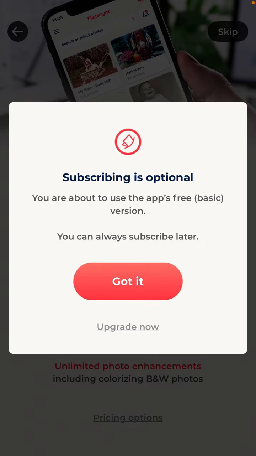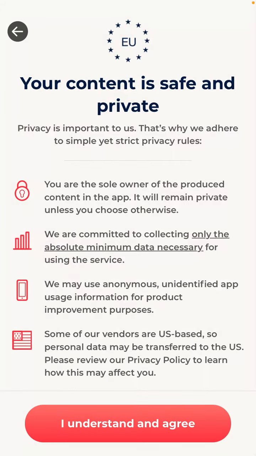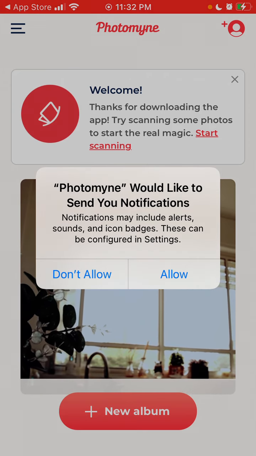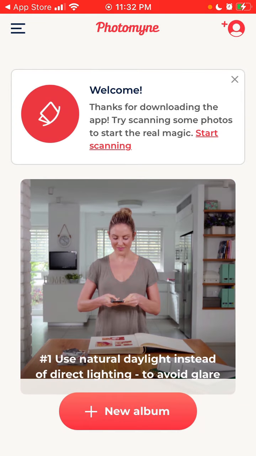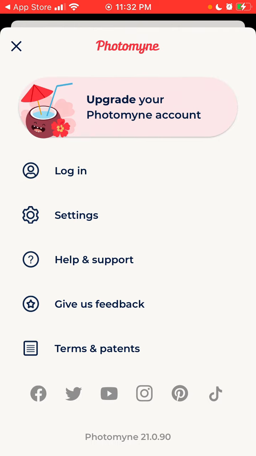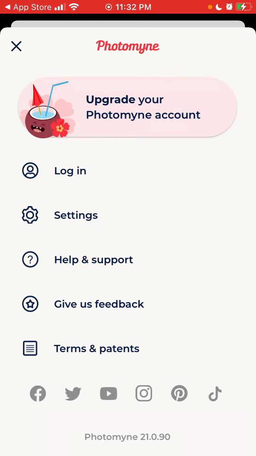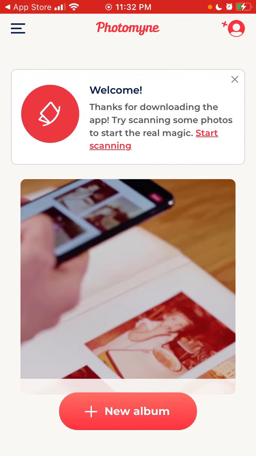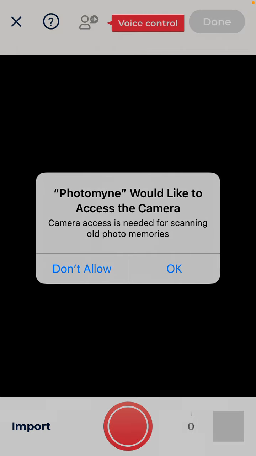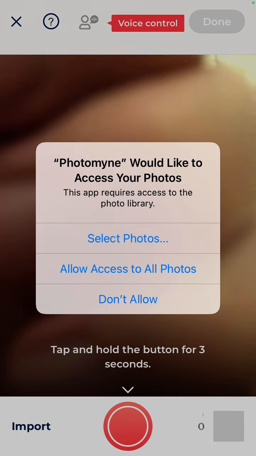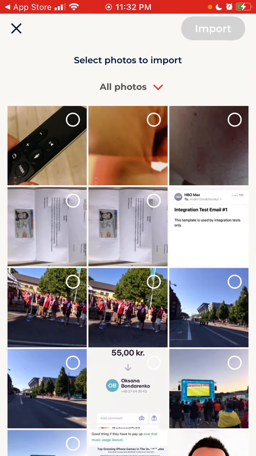You can also upgrade if you want to, and that's it. And then you can just add a new album and add photos and stuff like that. So that's the idea. Maybe it's possible also just to import.